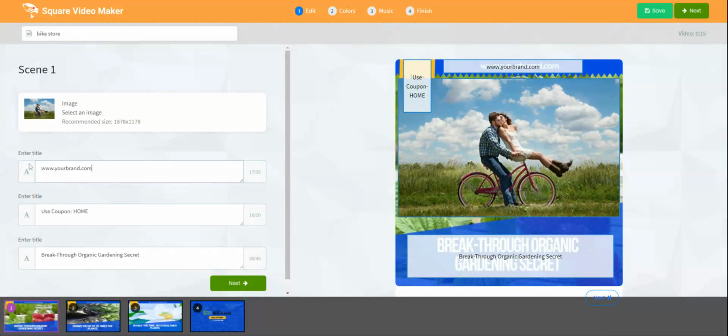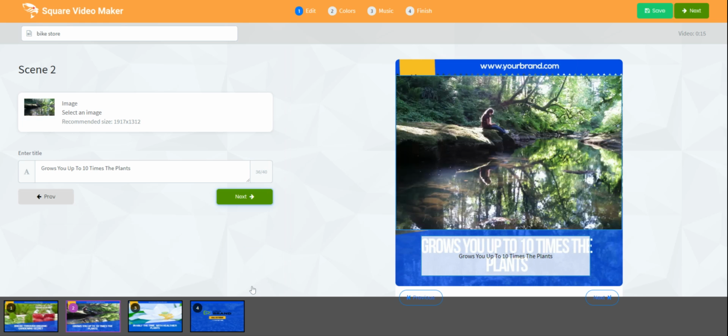So obviously you can see up here your web address, and then this is a coupon. So let's say you're offering 20% off, whatever the code is. Let's say 20 and then off. 20% off all bikes in stock. Okay. So we're going to click next, and it's going to go to the next scene.